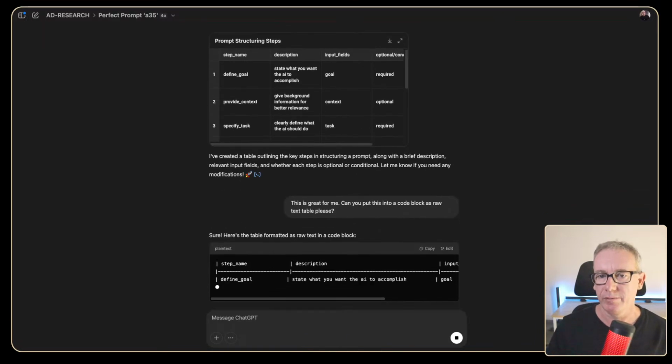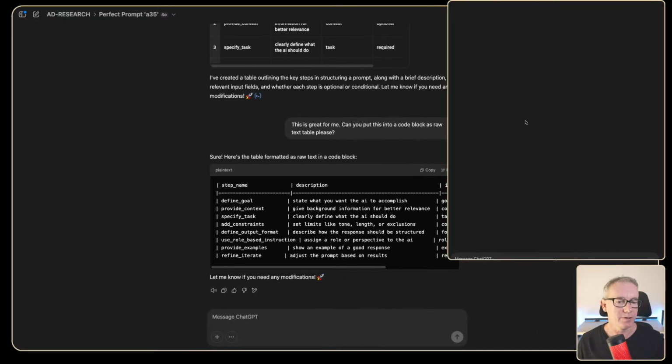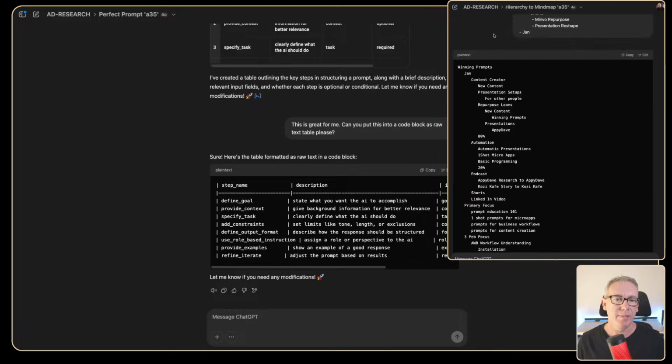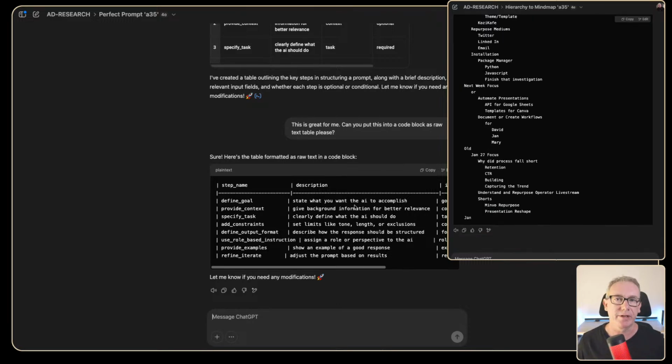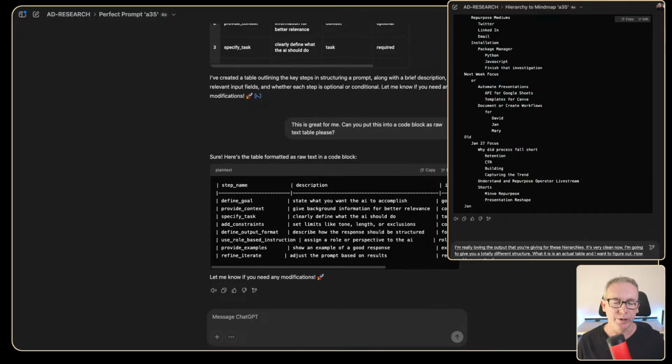Now, while it's doing that, I think we're going to come back to our hierarchy, because the next thing I'd really like to do with this, why have you disappeared, is I want to make sure that this is something that we can visualize in the mind map. So I'm really loving the output that you're giving for these hierarchies. It's very clean. Now I'm going to give you a totally different structure. What it is, an actual table. And I want to figure out how would you go about putting this into the same or similar hierarchy.